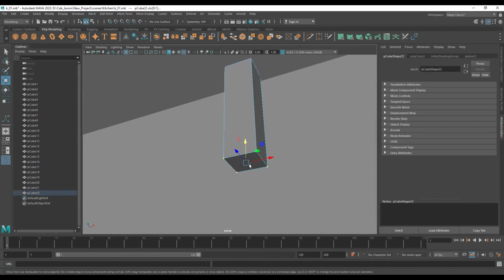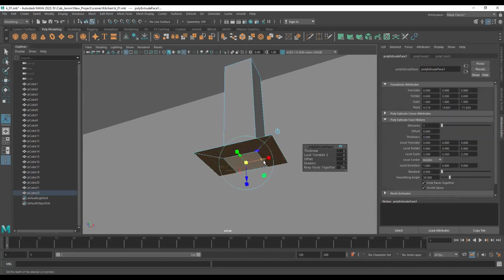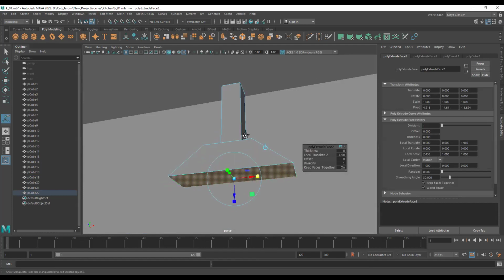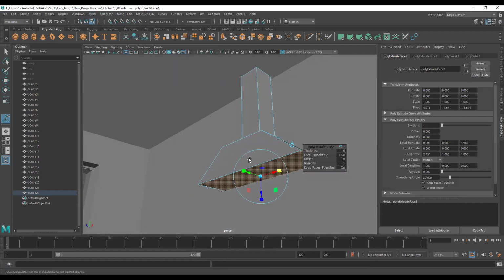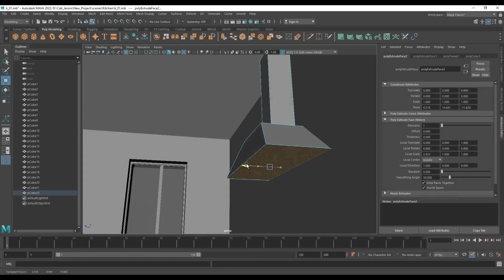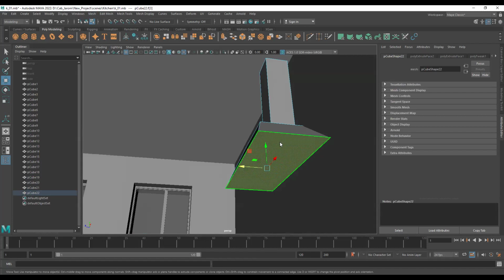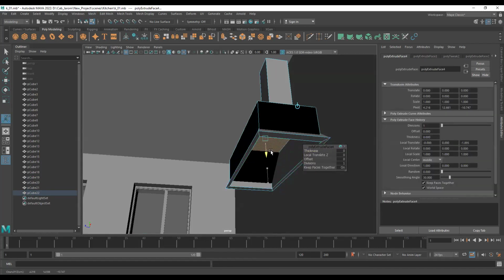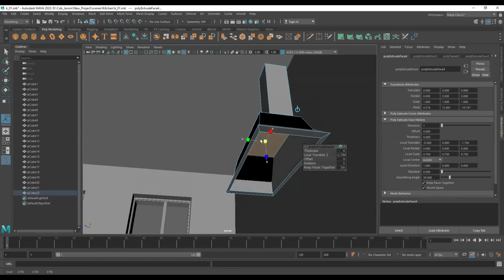Extrude, scale, and extrude, and scale. And extrude, skeleton, and extrude, push it in. Then scale in.